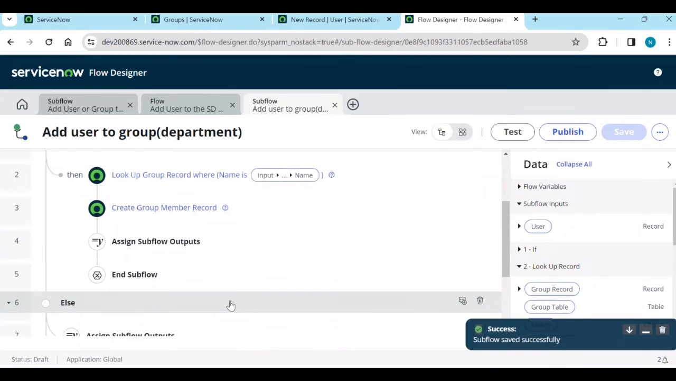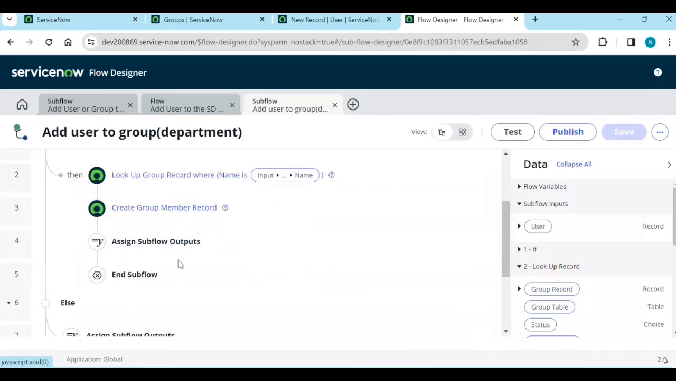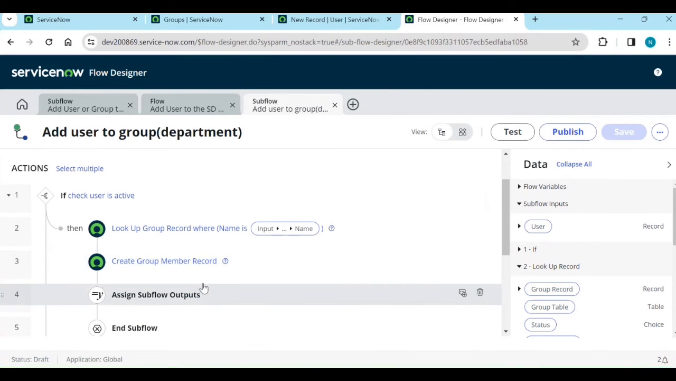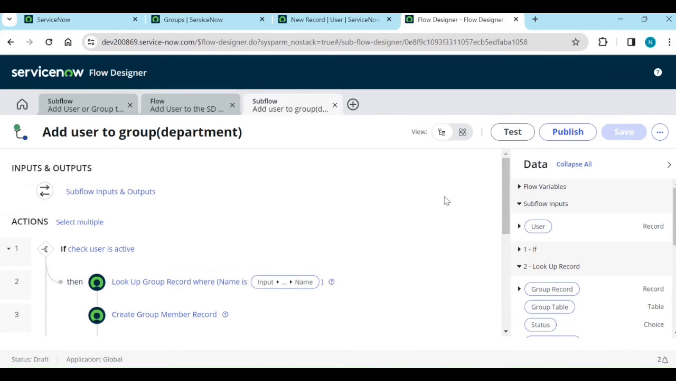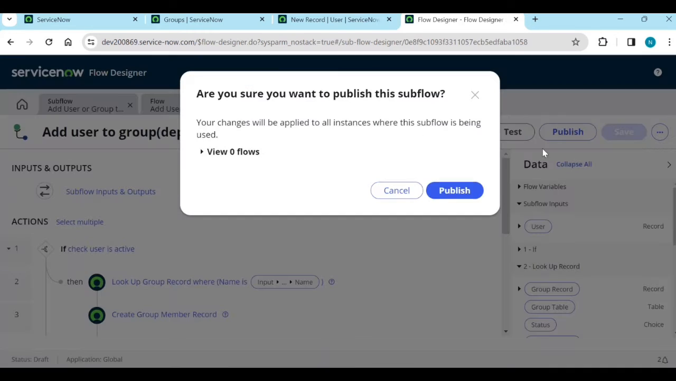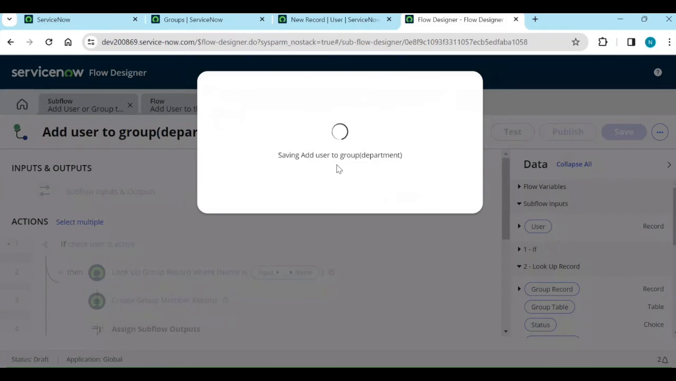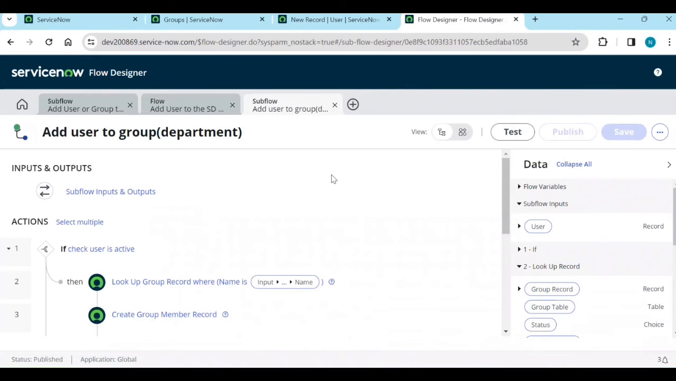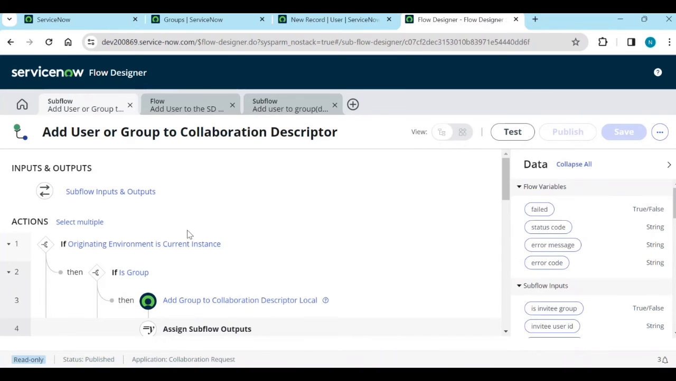So in the subflow, you need to assign the subflow output variables. This is important. Without this, the action values will not pass. Publish it. Okay, so now we will go here.